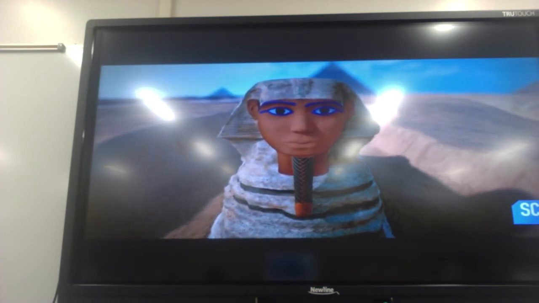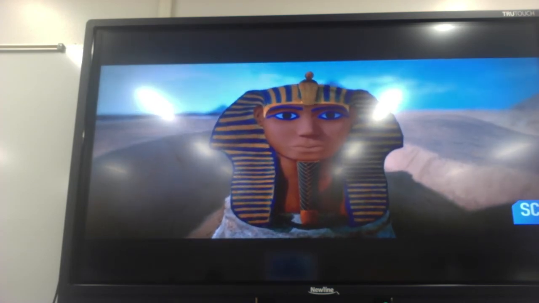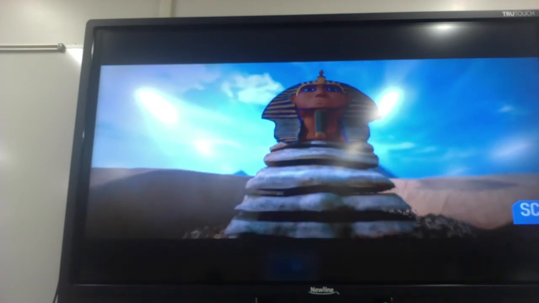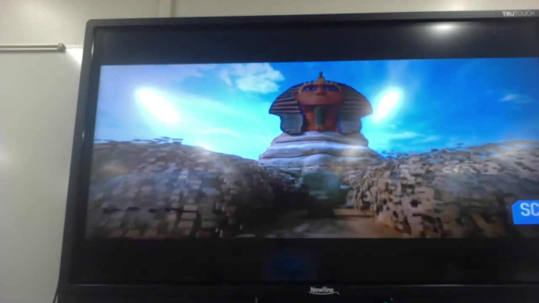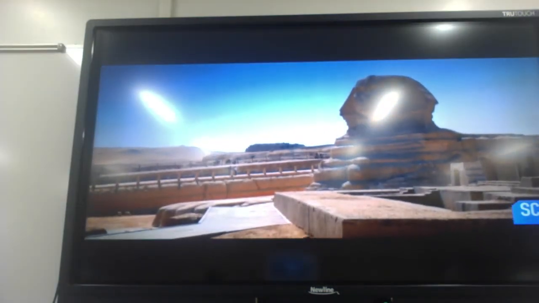And what looks like hair is actually a regal headdress, framing the immortal face of the god king Khafre himself. But one big question remains unanswered. Why did Khafre put his face on the body of a lion?